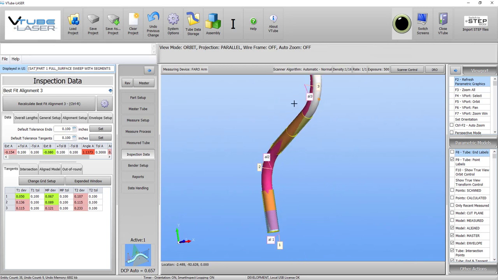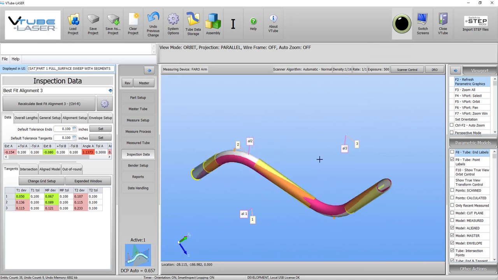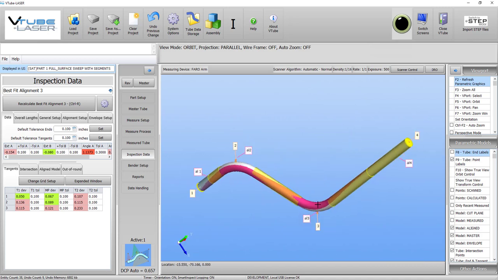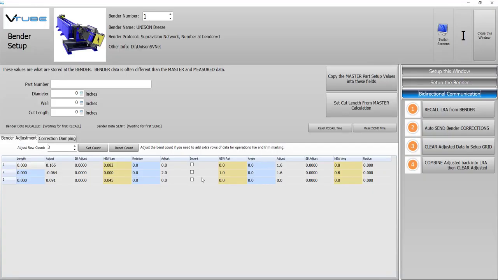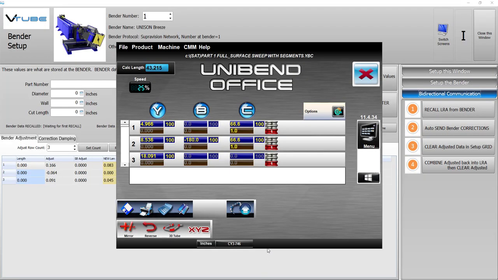What we need to do is correct the bender in order to bend the correct tube shape that follows this envelope. So we go into what's called bender setup, because we have a connection now to our bender. And in bender setup, what we're going to do is perform a recall, because we're going to assume that the user has made changes in order to bend the first part. So it's not going to necessarily be the perfect nominal data.